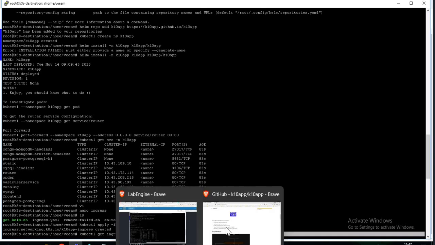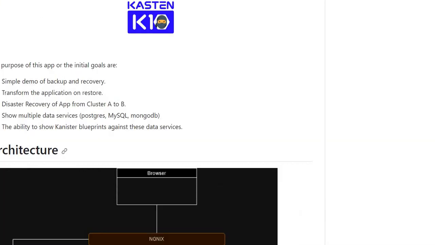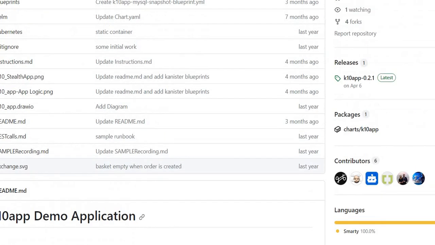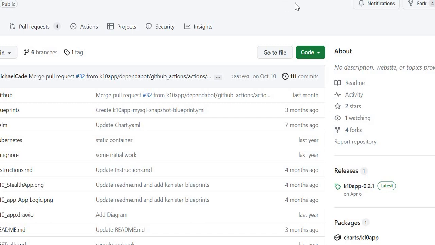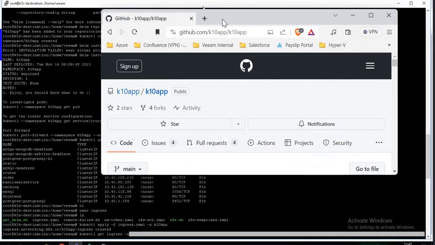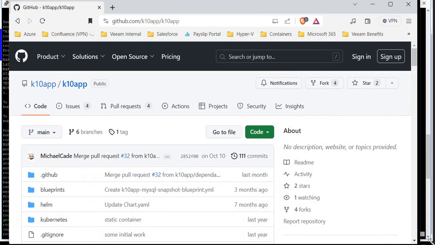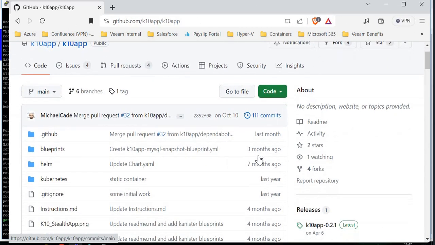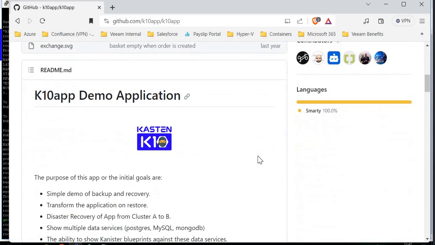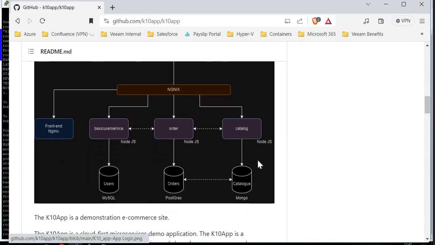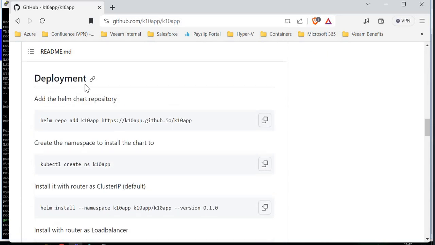Okay, I'm just doing a real quick video to show how to install the custom K10 app. I can't quite see it on here, so I'll just make the screen smaller. So it's just the GitHub site here. Just got some instructions, architecture and deployment.